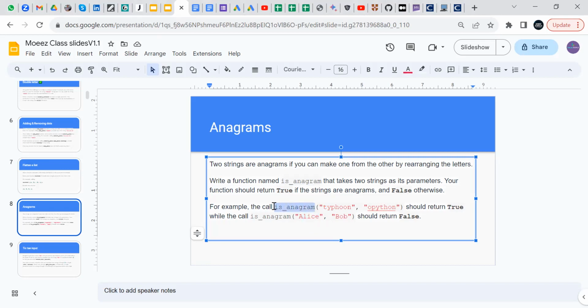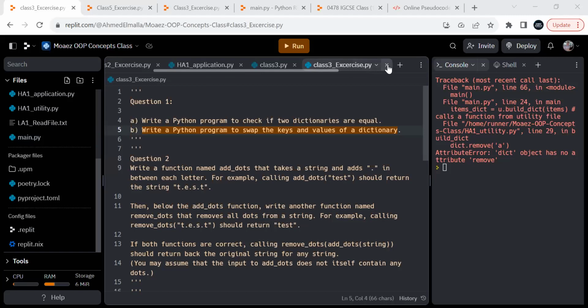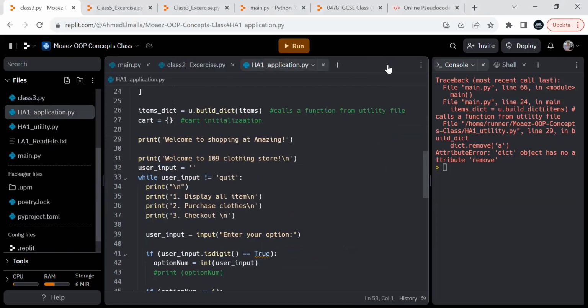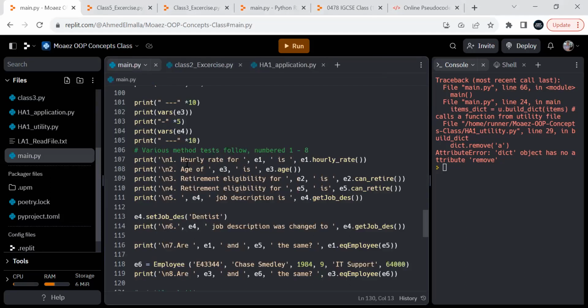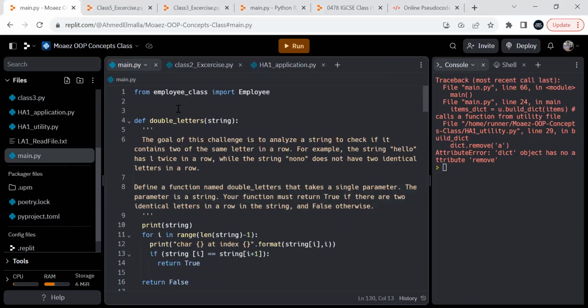Okay, so let's take the whole definition here and we go to the coding. Let me see here. We share the screen first.